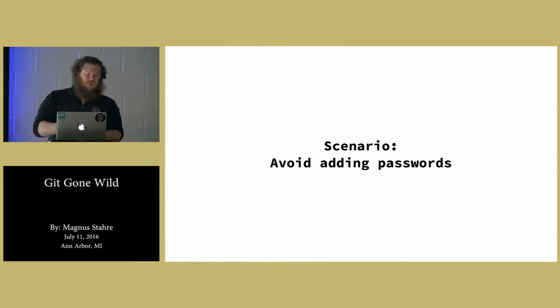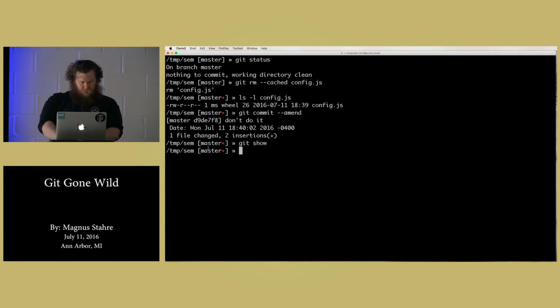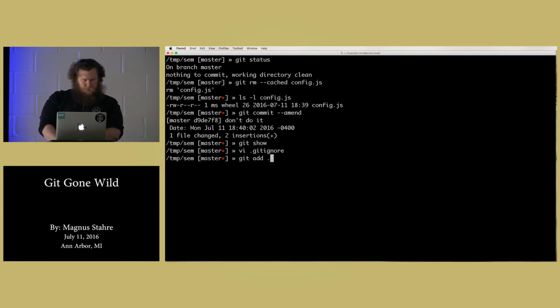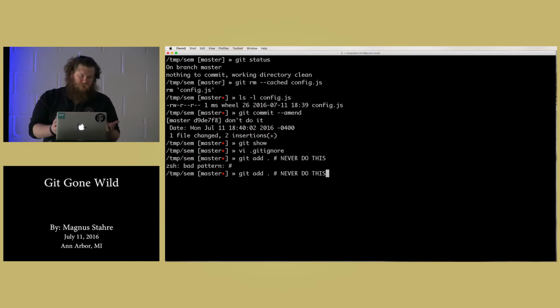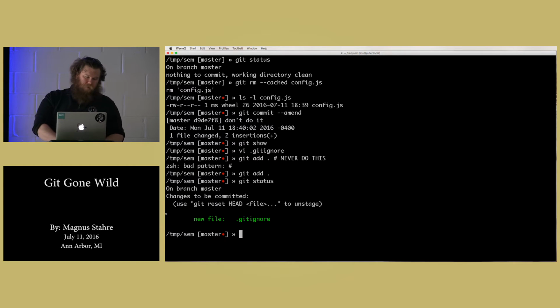So this is how you can avoid these kinds of mistakes. Say, for instance, you have this config.js file. One option is to create a Git Ignore file and say config.js should never be in there. That way, even if you do a git add dot, which you should never do, for one, C shell will prevent me from doing it, you only add this ignore file, not the actual password file.